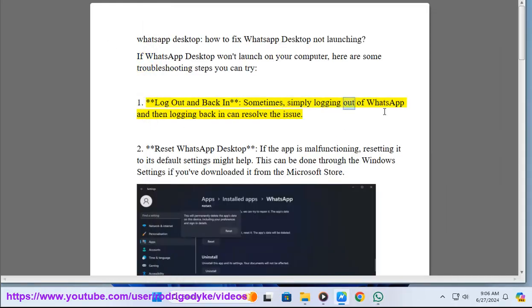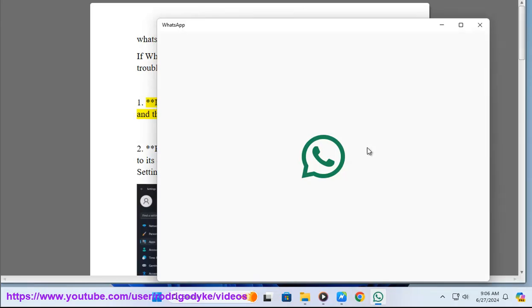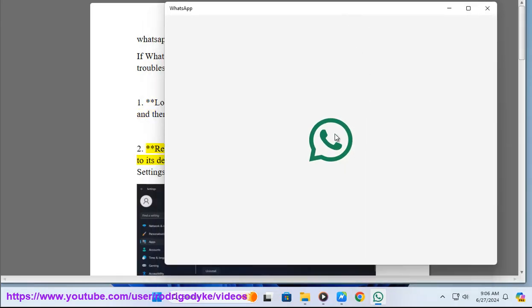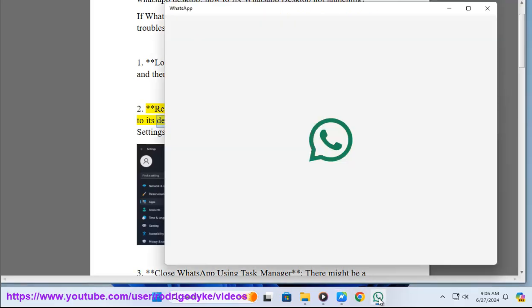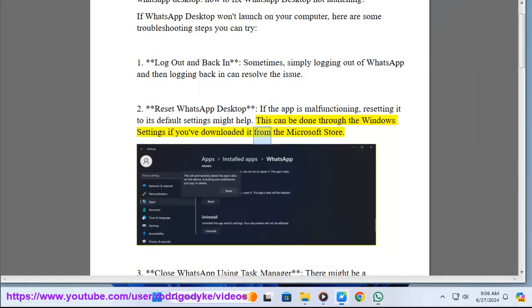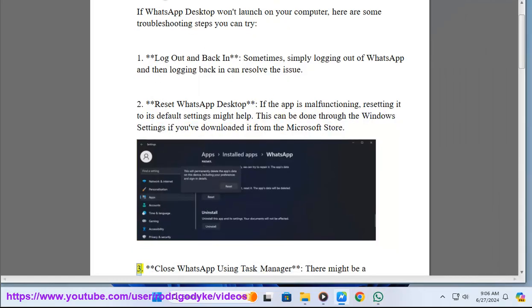Sometimes, simply logging out of WhatsApp and then logging back in can resolve the issue. 2. Reset WhatsApp Desktop. If the app is malfunctioning, resetting it to its default settings might help. This can be done through the Windows settings if you've downloaded it from the Microsoft Store. 3.